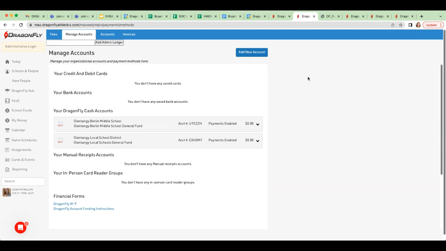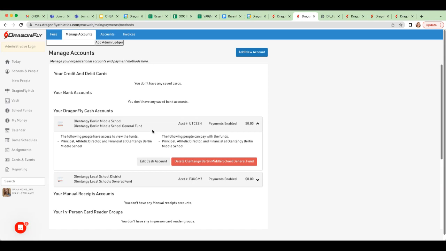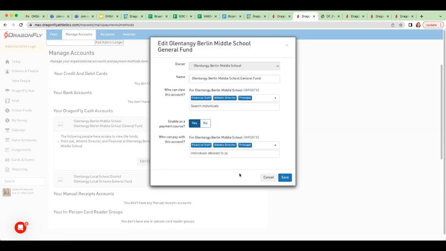I do recommend, as you're getting started, because every school defaults to a general fund, come in here and take a look at it. So if you click on this general fund, and then we go to edit cash account, you'll notice in this example, we have already reviewed it and made some updates. But I will say by default, the user role on who can view and who can pay is administration. So that's going to say anyone with the administration role can view and pay for the account. That may or may not be the case. So just by default, that's the way the general fund is set up. So go in, take a look at that, make any changes that are necessary to your organization before you fund that account.